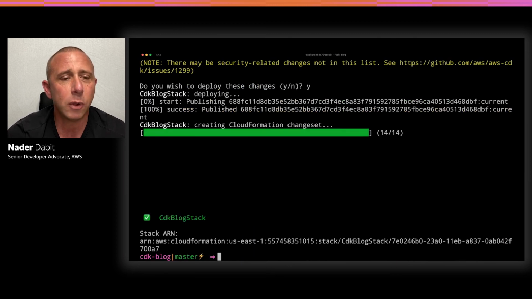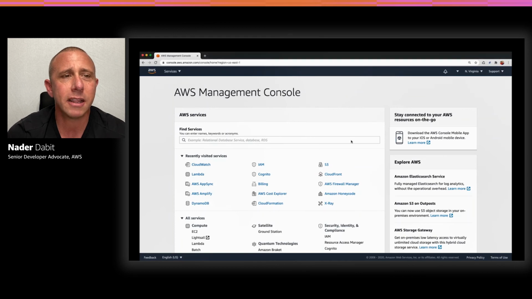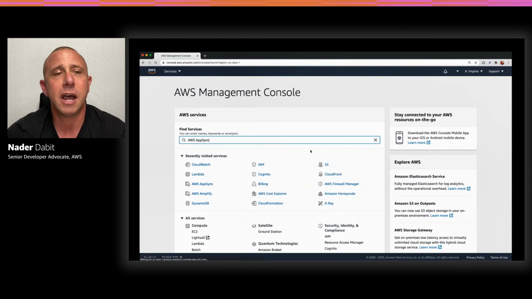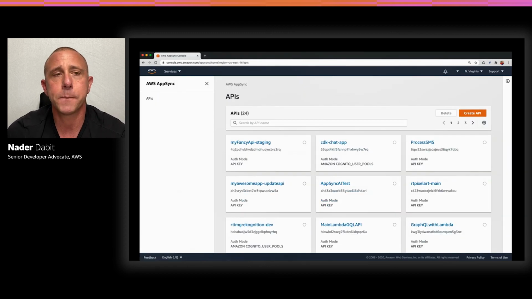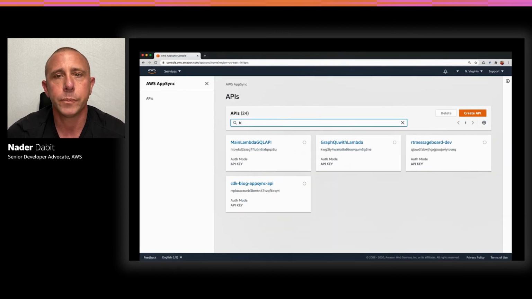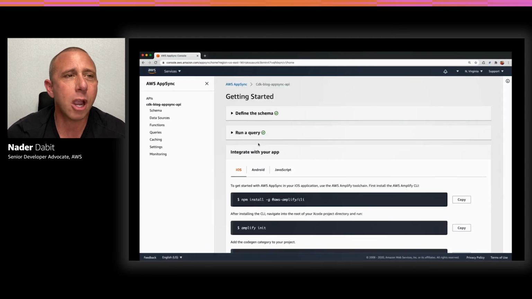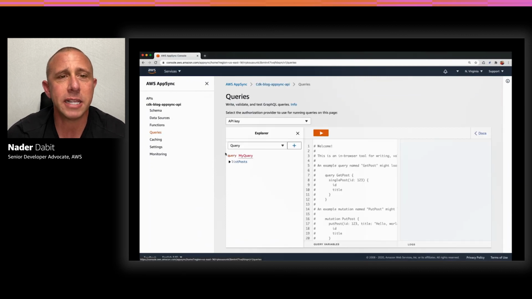So after this is deployed, we can now go ahead and test this thing out. To do so, we'll go ahead and open up the AppSync dashboard. And here we're going to look for AWS AppSync in the main AWS console. And we're going to search for the API that we just created there. From here, we can go into the query editor and start writing different queries against our database.